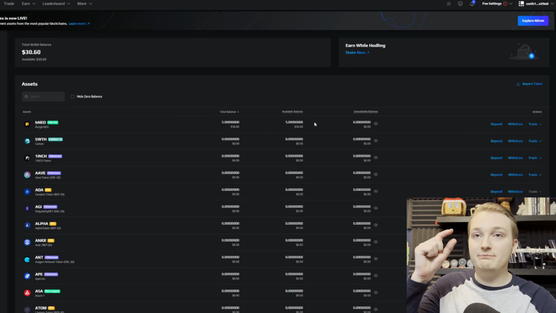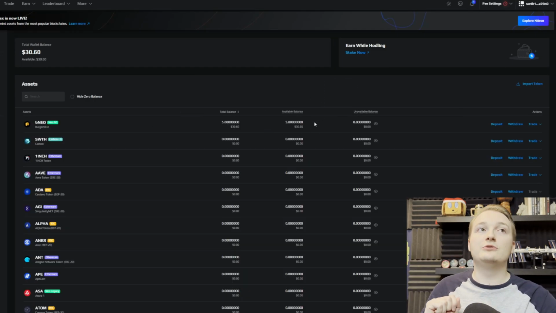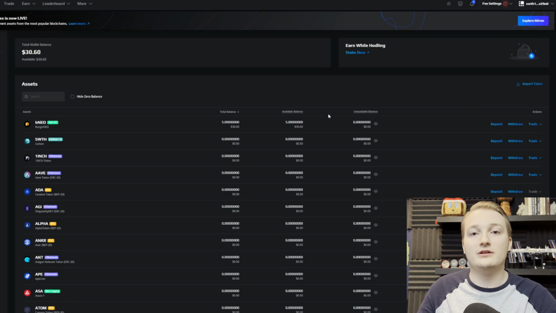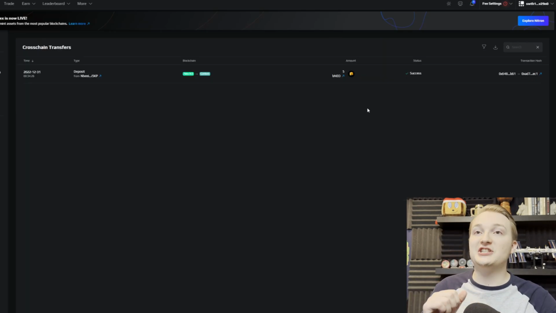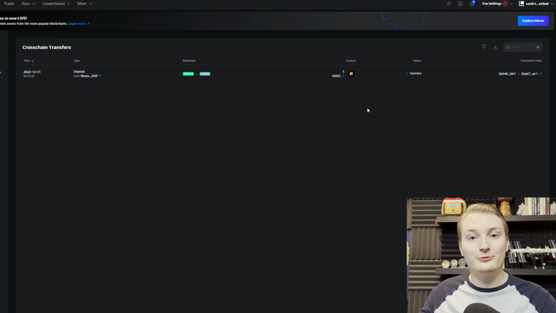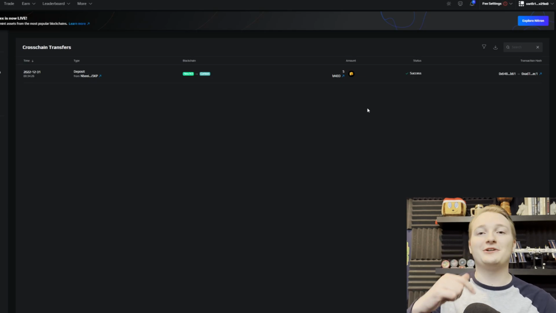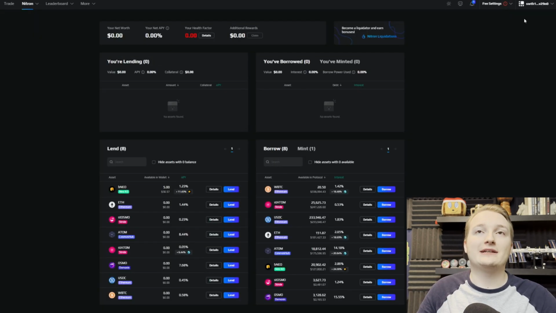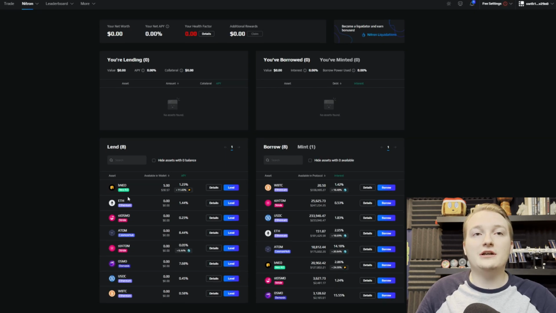That is how you get bNeo onto Demex on the Carbon network. And now you can see it's officially successful as the status on the cross-chain transfers. So we're ready to borrow and lend. Let's go ahead and do that. So we're going to click back to Nitron there. As you can see here, it says what I have available in my wallet. So let's go ahead and lend out some bNeo.